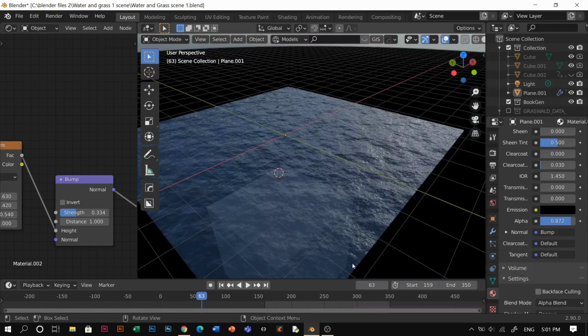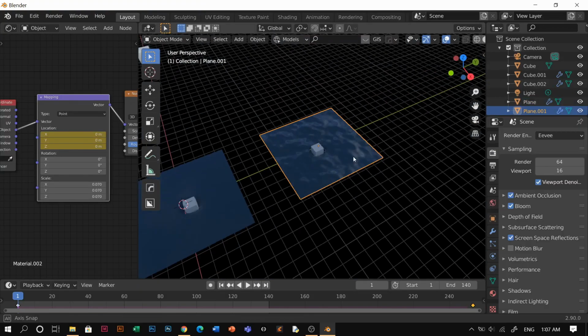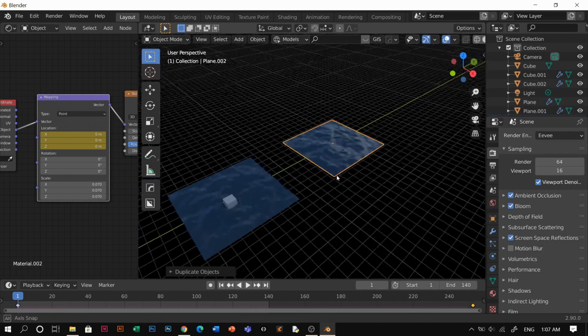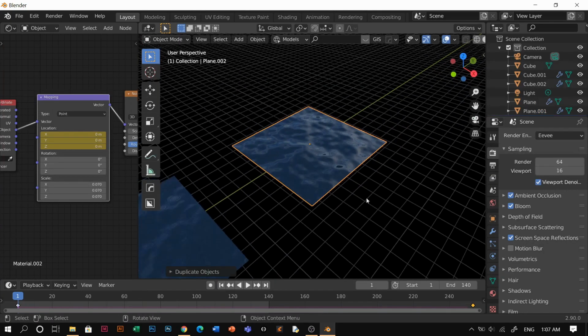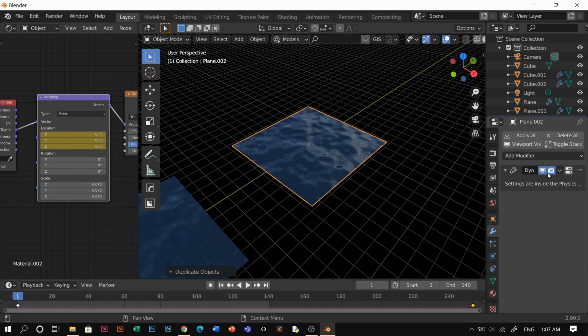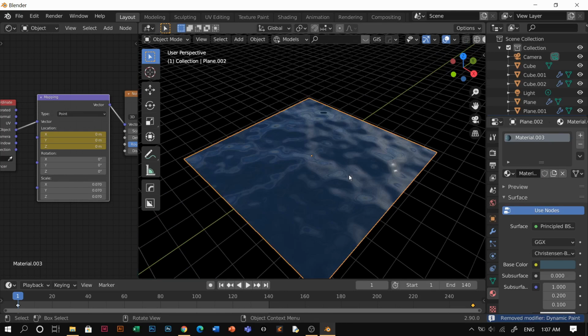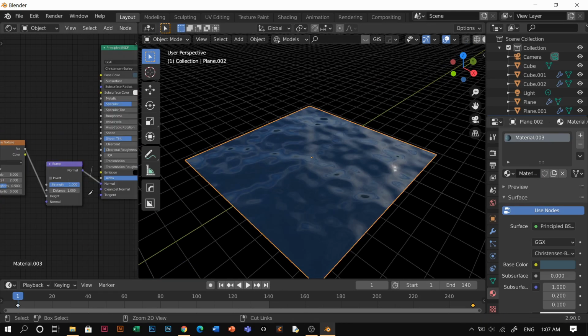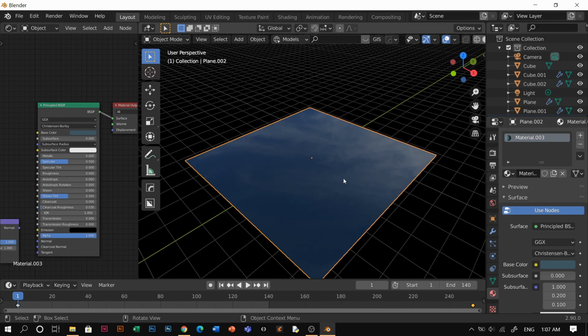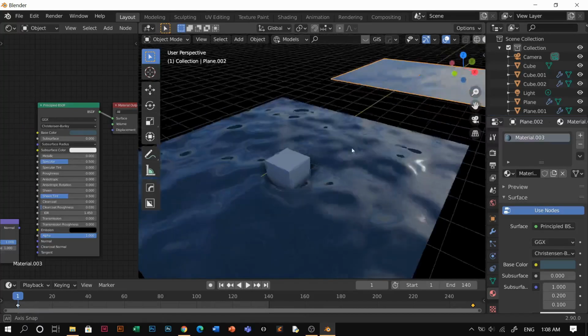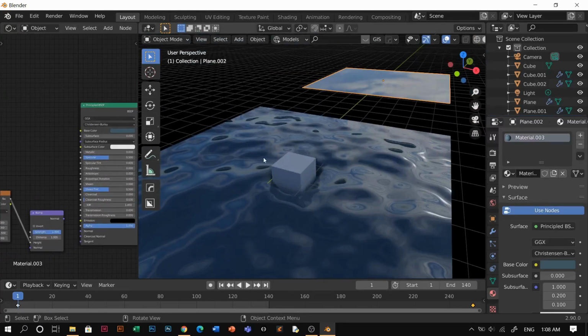So yeah, you could actually use the ocean modifier, but with the ocean modifier you kind of need to be careful. I'm not gonna use dynamic paint for this one. I'm not gonna use this bump map for this one. This is the third ocean. So you got the second ocean now, with the bump map, it adds a bit of things, you know.